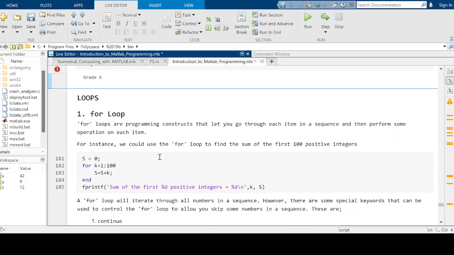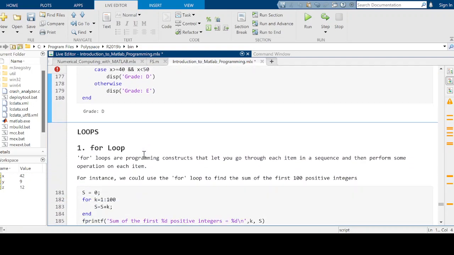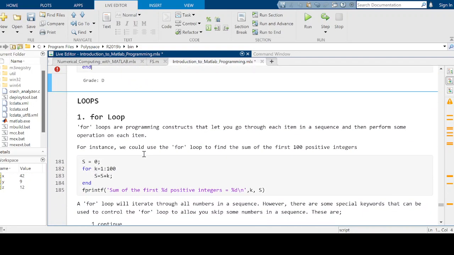Then we have the loops. So we have the for loop. For loops are programming constructs that let you go through each item in a sequence and then perform some operations on each item. For example, we could use the for loop to find the sum of the first 100 positive integers. If we want to find the sum of numbers from 1 to 100, we can write for k equals 1 to 100, that will generate a series with numbers 1, 2, 3, 4 up to 100.